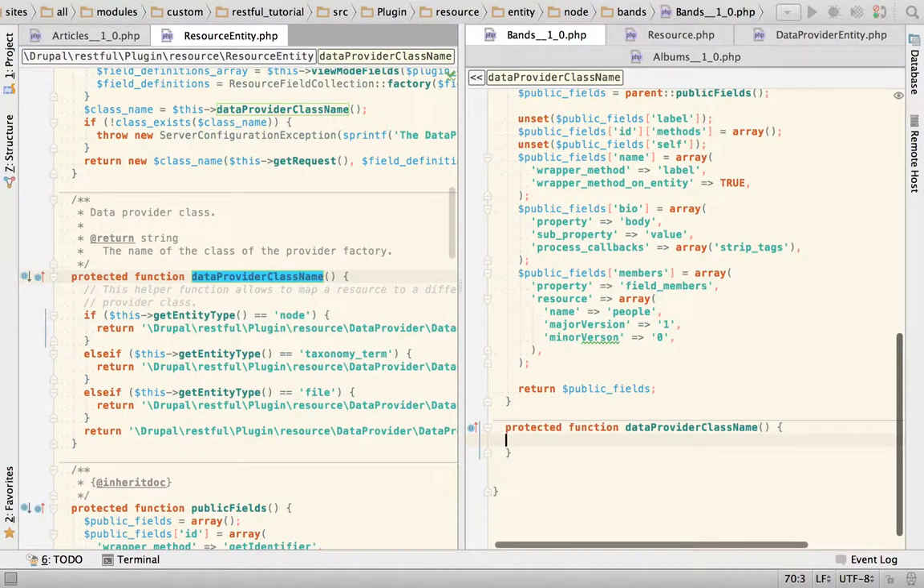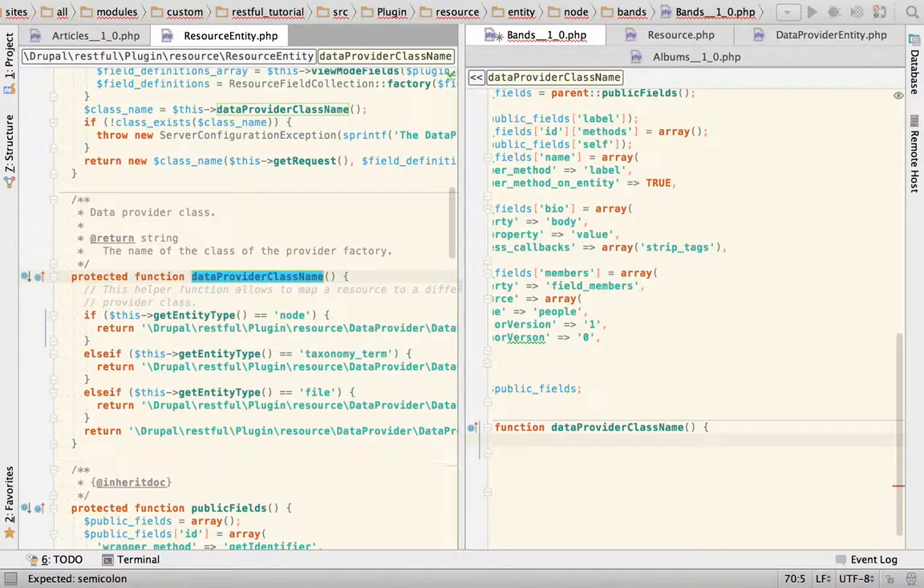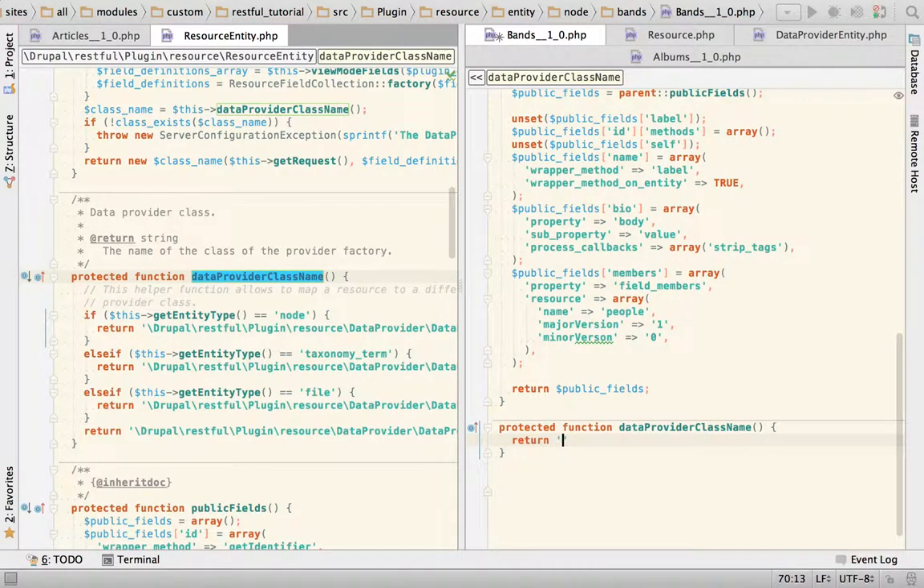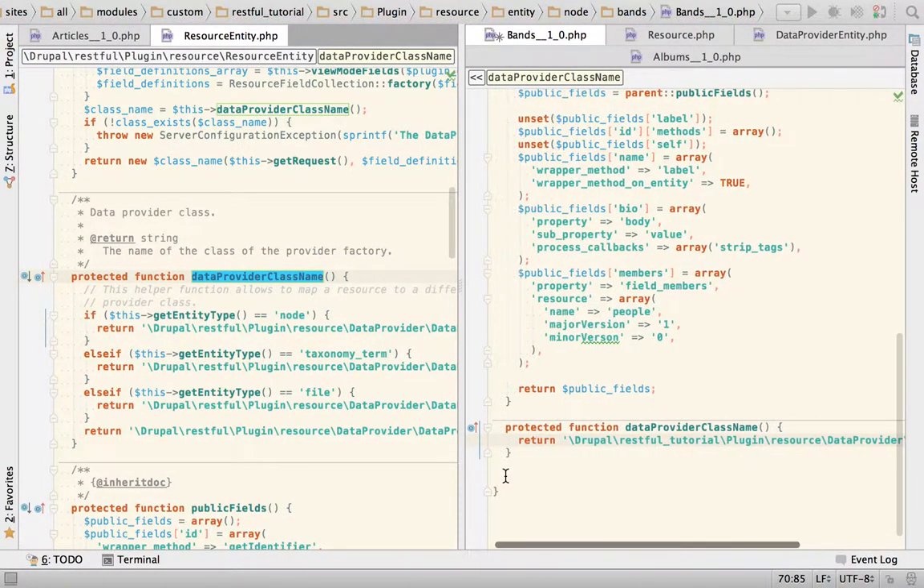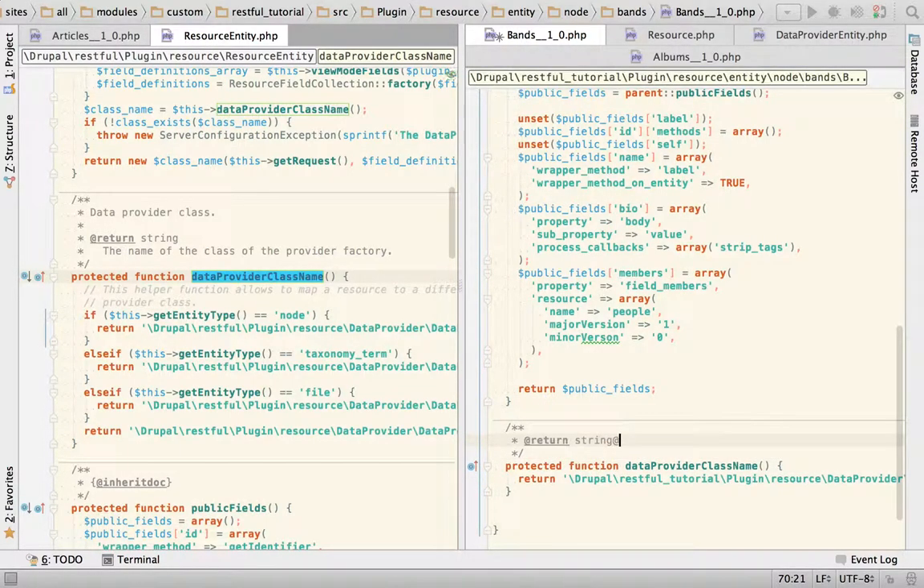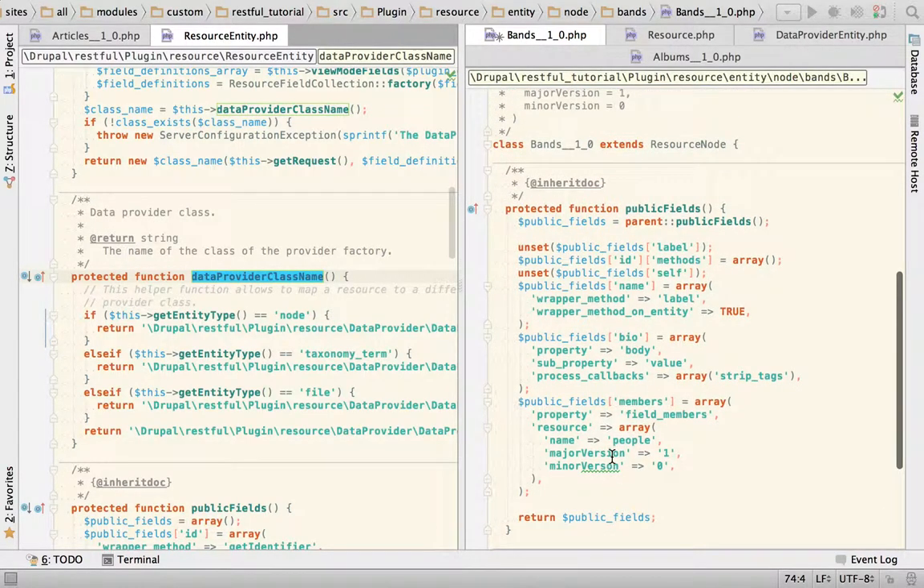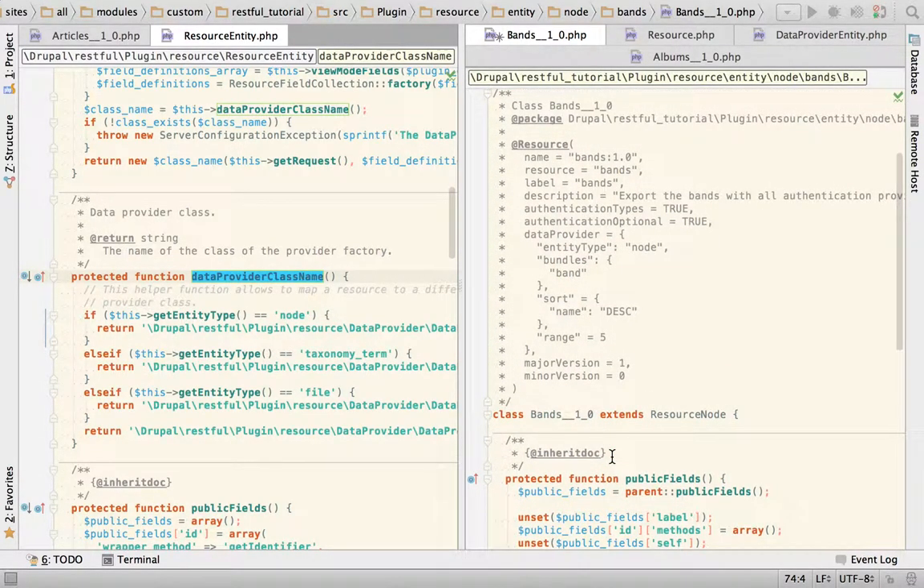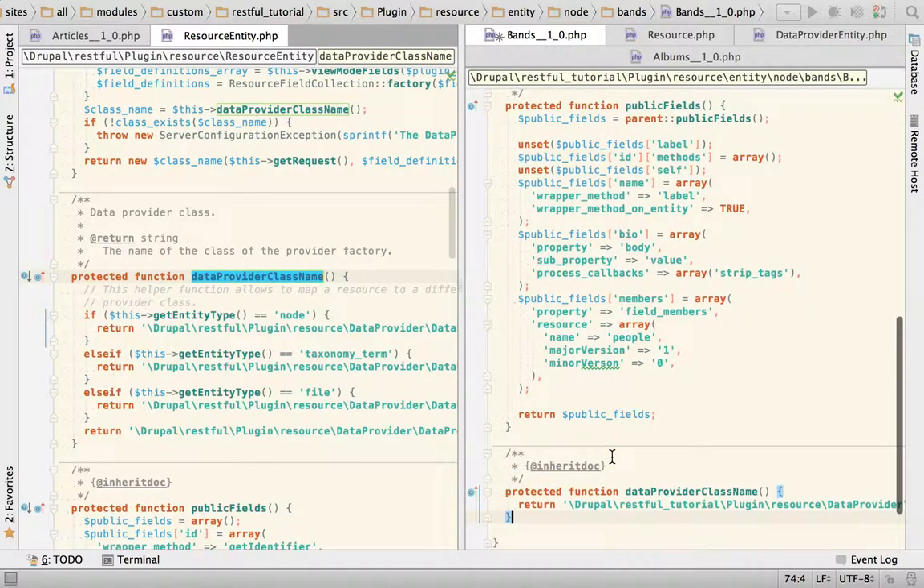So, return and string, and there we go. That's it. That's all that you need to do. Maybe add some nice doc blocks. Sorry, I cannot type and talk at the same time. Right, that's it. So let's make sure that this is actually happening.